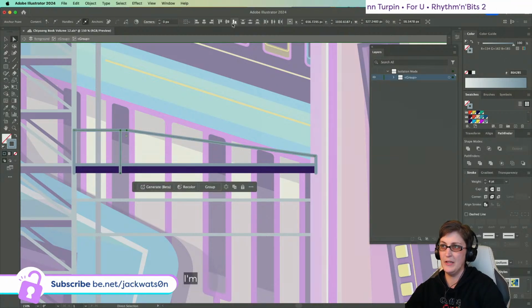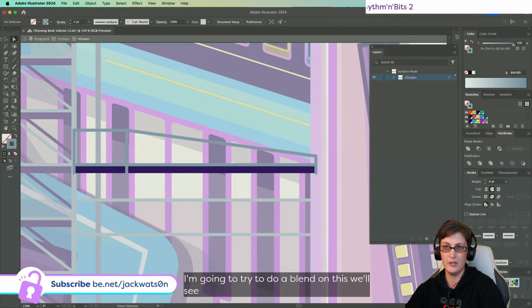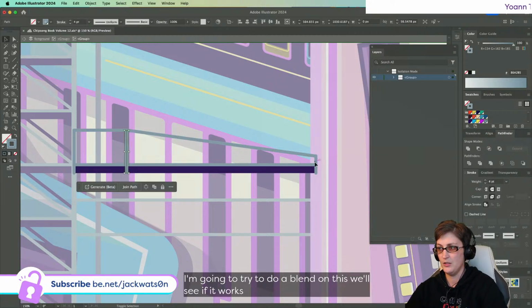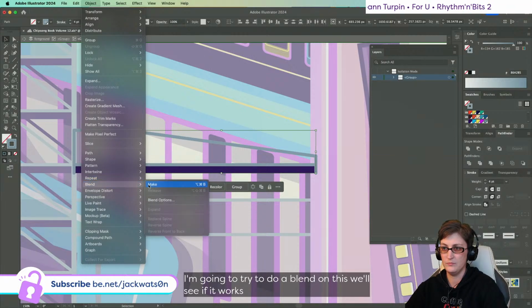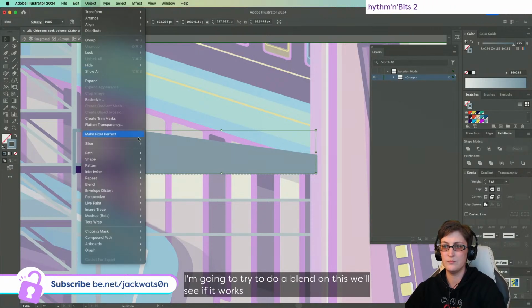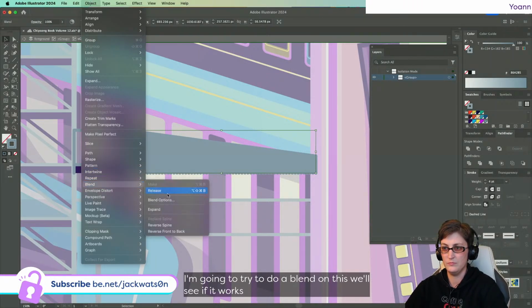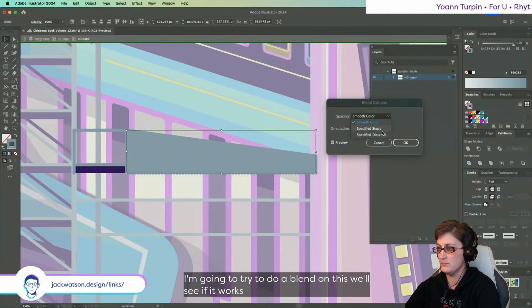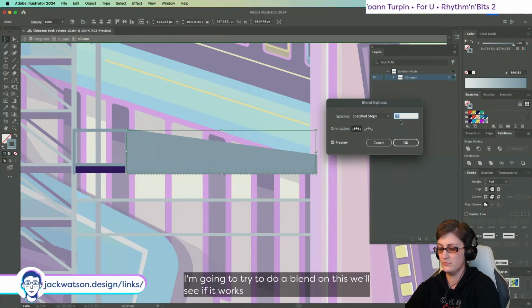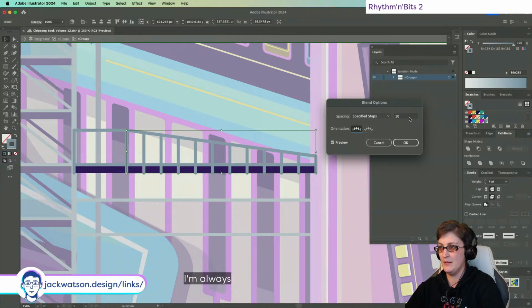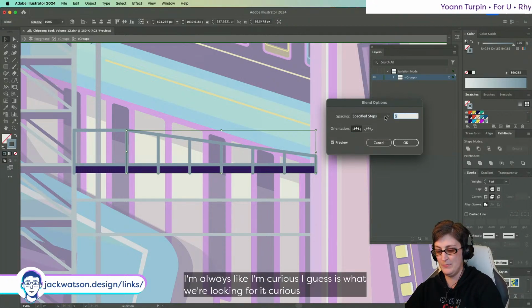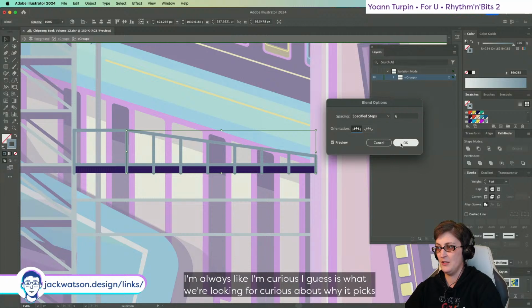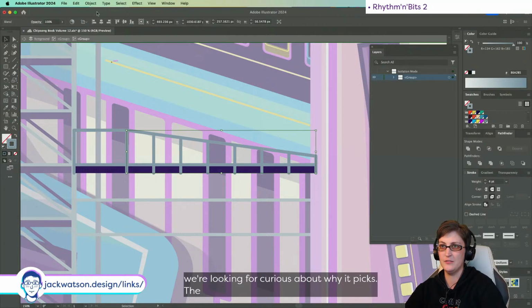I'm gonna try to do a blend on this. We'll see if it works. I'm always curious, I guess is the word I'm looking for, about why it picks the options it does.